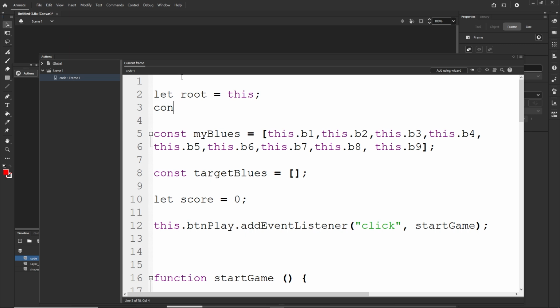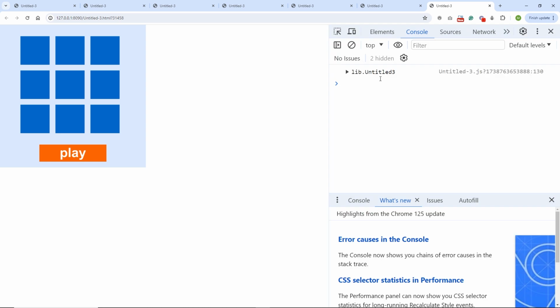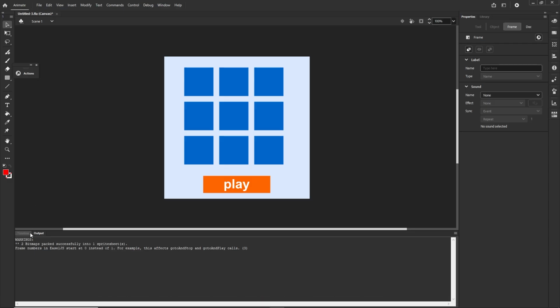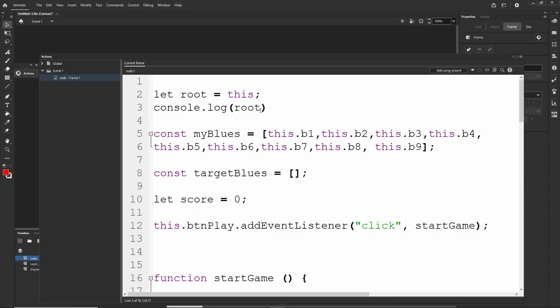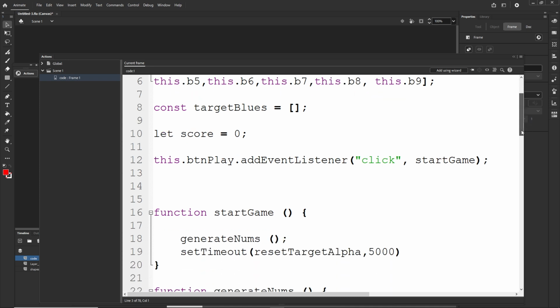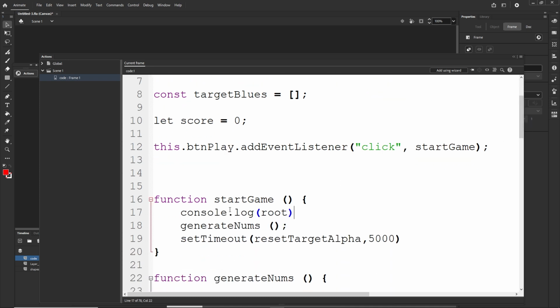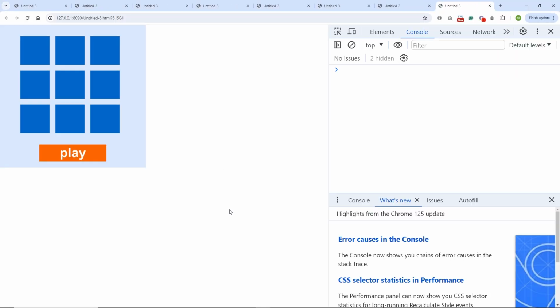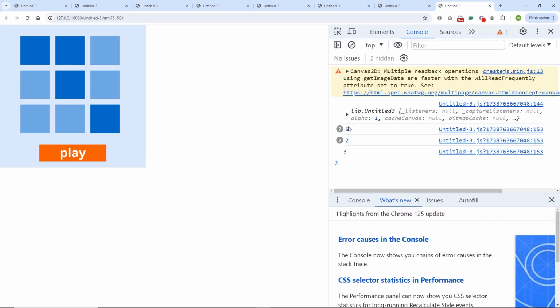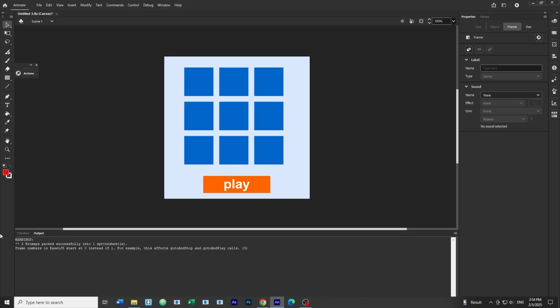And right now, if I console.log root, it is going to be my timeline, like so, library untitled 3. But if I am going to cut this, and I am going to console.log root inside of my start game, like so, Ctrl Enter, and I will click play. It is going to be also library untitled 3. That is going to be some stuff, but yeah, it is going to refer to the same thing.